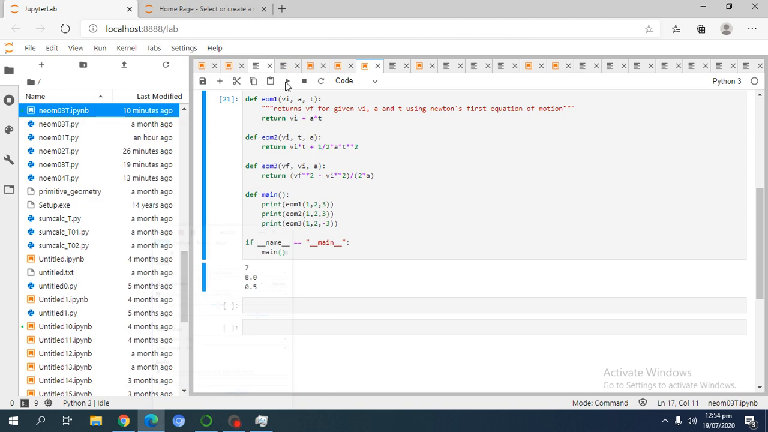I forgot to put the double underscore, that's why it was not running. I first put the single underscore and now I put the double underscore, that's why that error came. Now I put the double underscore, now it is correct.